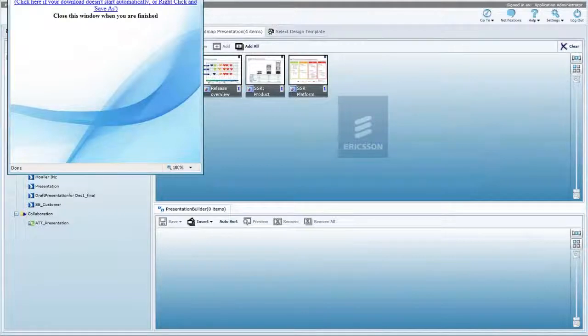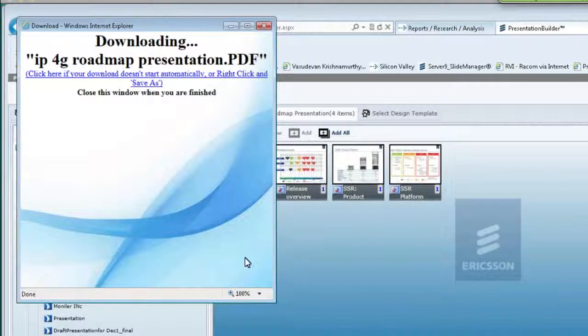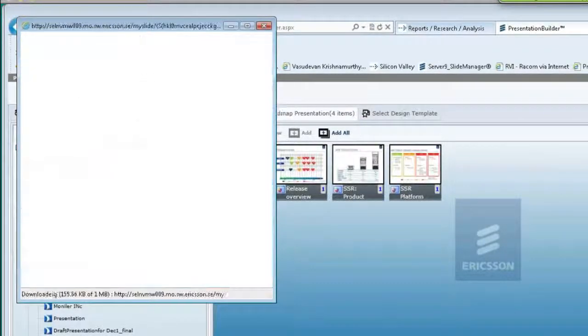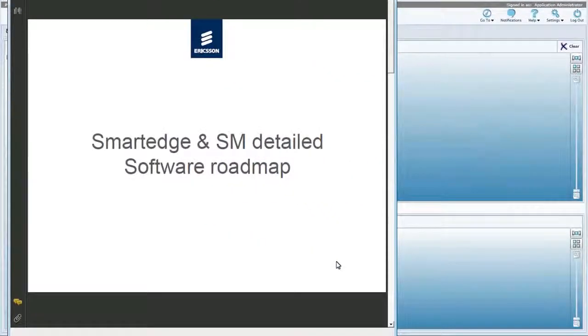My PDF file has been generated, and I can either right-click and download the PDF to my machine, or I can click the link and review it right here in my browser. I'll review the PDF, and I'll close the window.